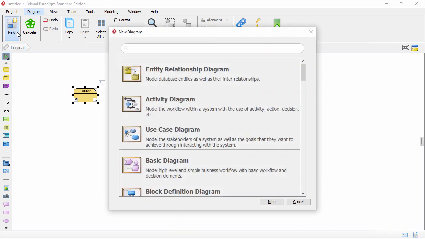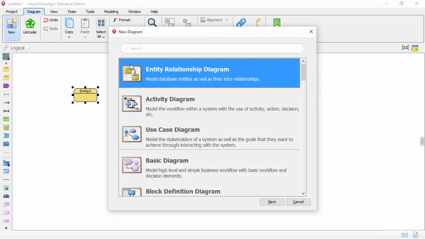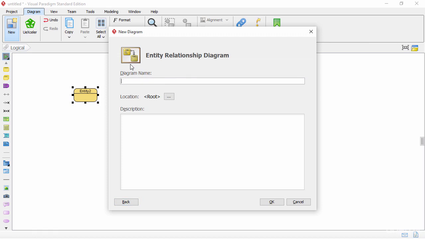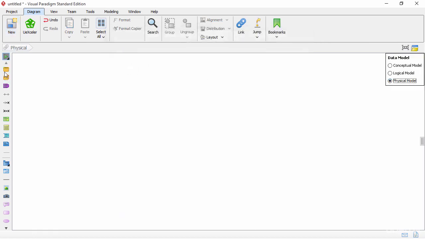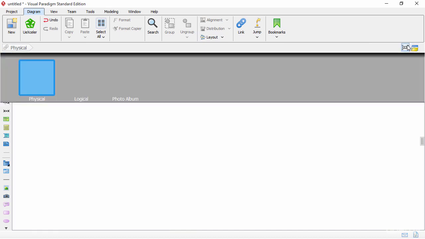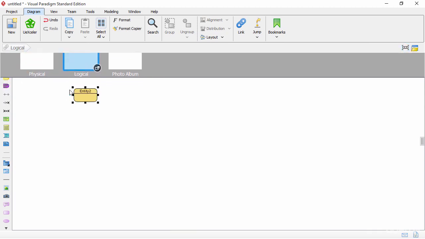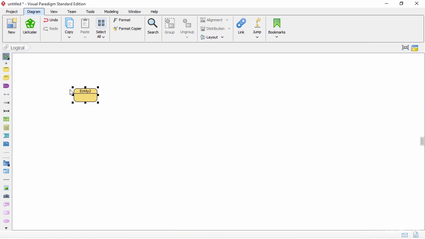And let's create a physical one. You just pick physical, and then you see the color is different. This color is orange. You can see the difference. The conceptual one is green, and the logical one and the physical one are in different colors. The color code gives you a very convenient way to identify which type of entity relationship diagram it is.